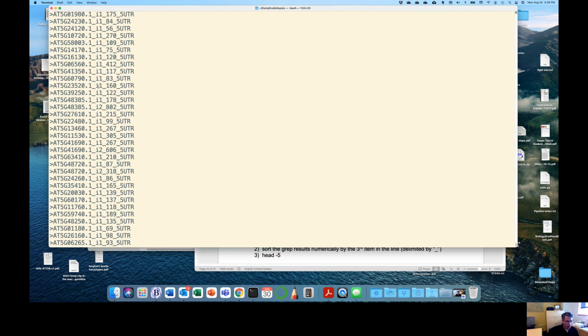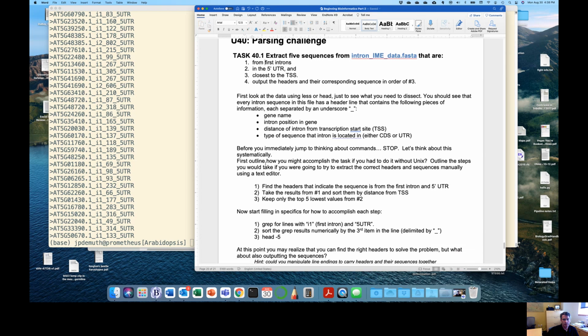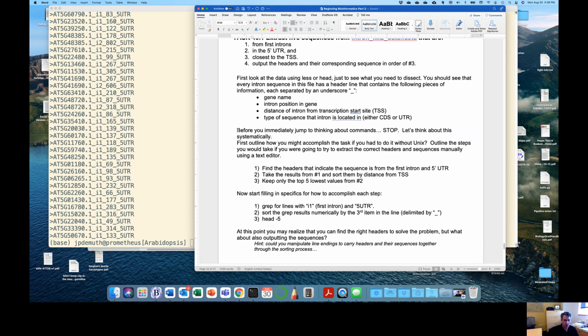And a subset of those also have I1. So you could imagine you could set up a grep with a regular expression that has I1 and 5' UTR in it, and then you would just get those lines. But maybe that's not the most efficient way to go at the whole thing, because we are being asked to extract the sequences from this, not just the headers. Okay. So that was basically me looking at the data to see what kind of information we can extract from the headers to identify which sequences we need.